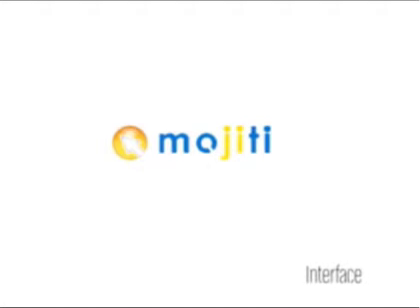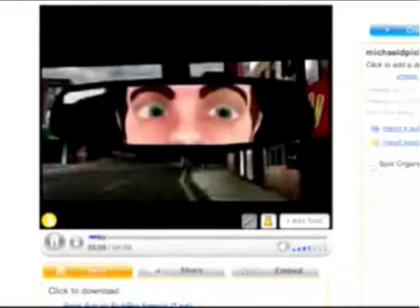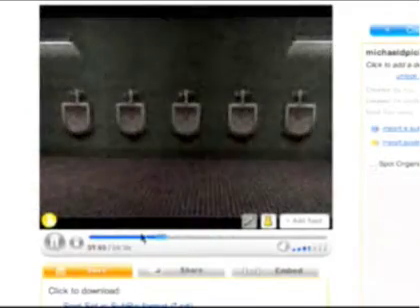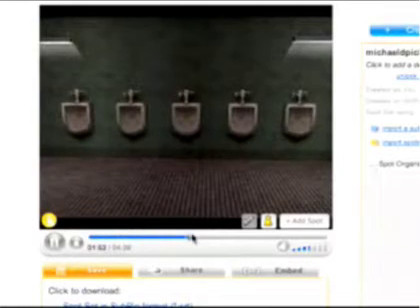This is Michael Pick for Master New Media, and we're going to look at the interface of Mojiti first. On first impressions, Mojiti looks like a lot of other video players that you'll find on the web. You can scan through the video, play, pause, change the volume, embed the video in other people's sites. But this add spot button makes all the difference.